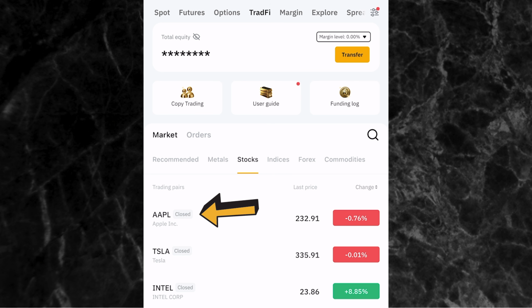Now, I'm sure you can see closed beside them. It means that the market is closed. Don't forget, the markets are only open from like 9 a.m. to I think about 2 p.m.